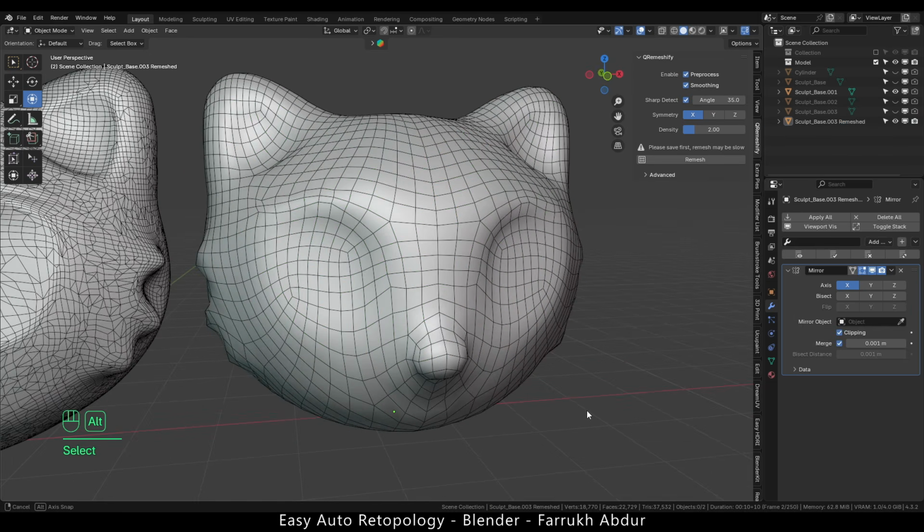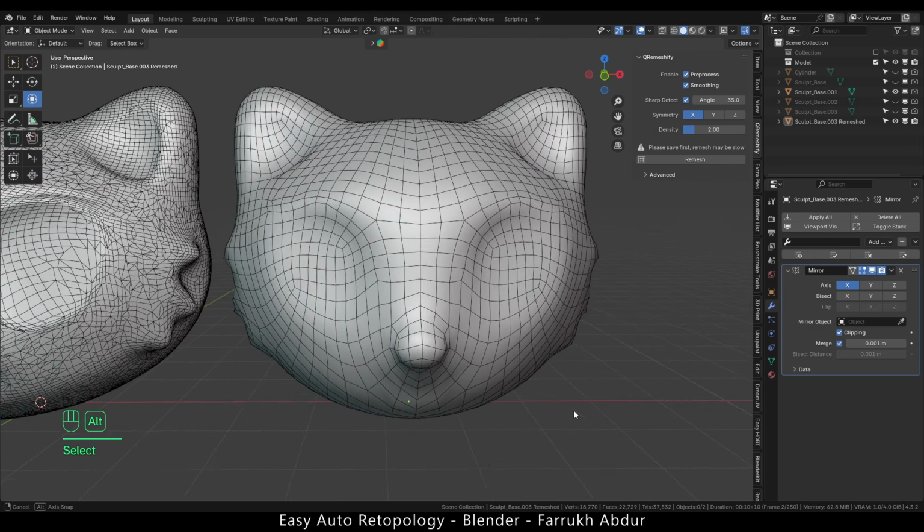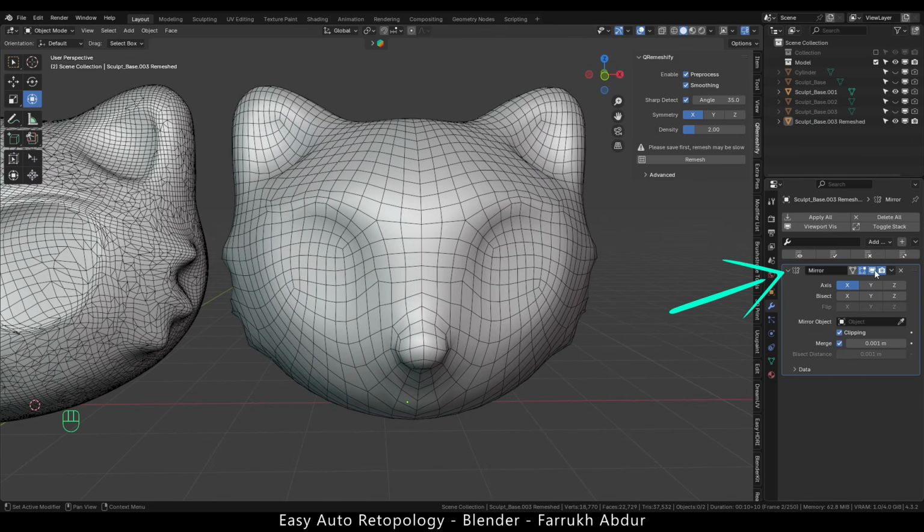You can see the edge flow of our generated model is more clean and optimized now. If your results don't look good, then try using a different sharp detect angle or density settings. Since we used the symmetry option, a mirror modifier has been added.